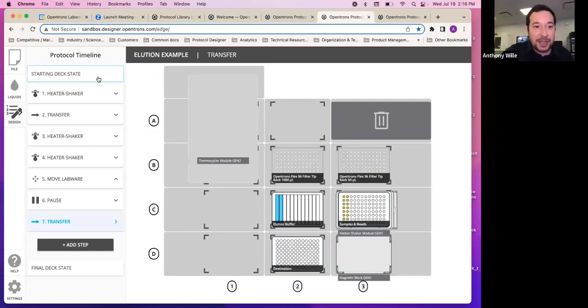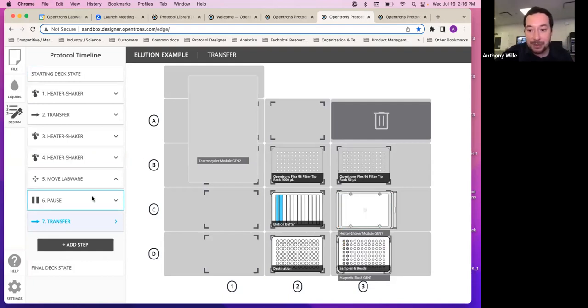If I wanted to review, you can scrub through the protocol timeline here. So we have the heater shaker. This is when the latch is closed. We're just making sure that it's closed. We transfer liquid to the sample plate. We shake for 30 seconds. We open the latch. We grab that labware. We move it to the mag block, and you can see that moving as we go through the timeline. And then finally, we transfer to our destination plate.